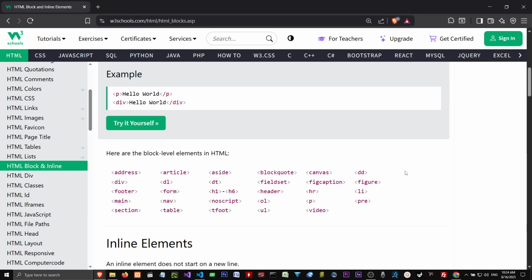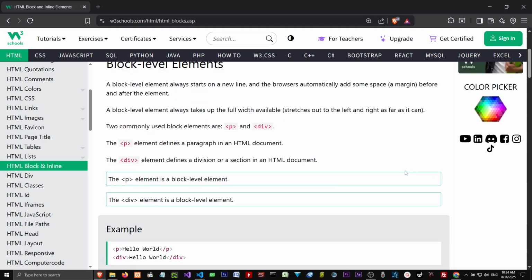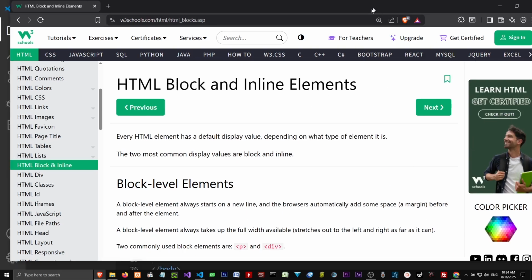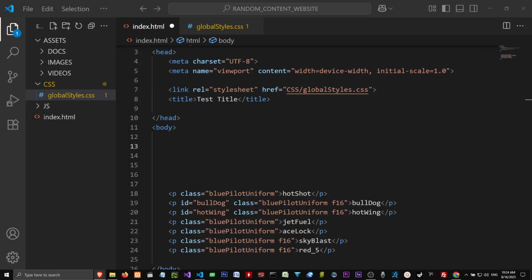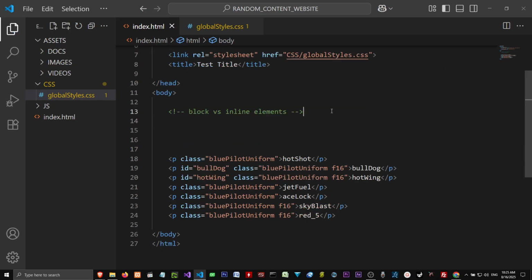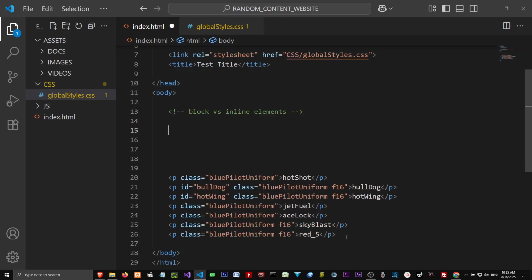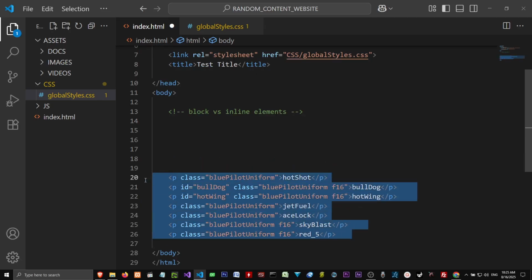And now I want to demonstrate with the code what actually happens and what the difference is between inline and block elements. So let's go ahead and get that out of the way. Okay, so let's go block versus inline elements. Okay, we'll go ahead and comment that out. Okay, block versus inline. So let's go ahead and delete all the stuff we did from yesterday.